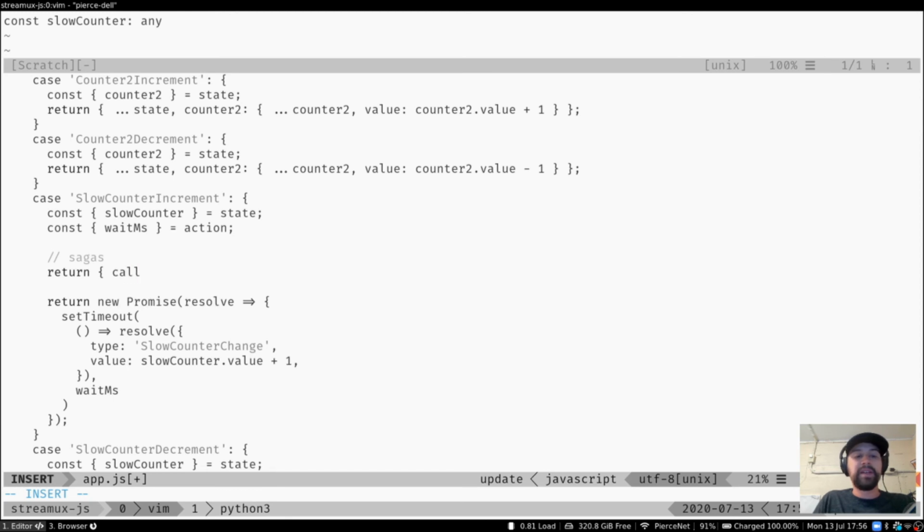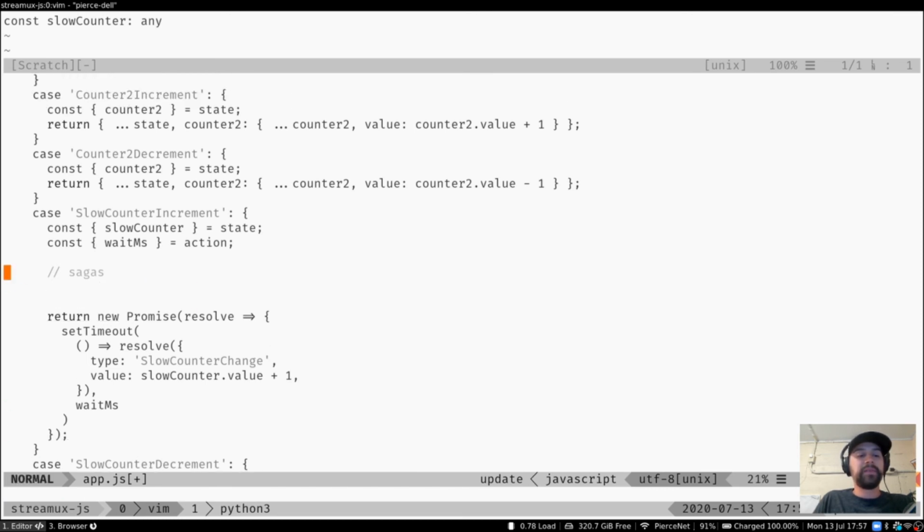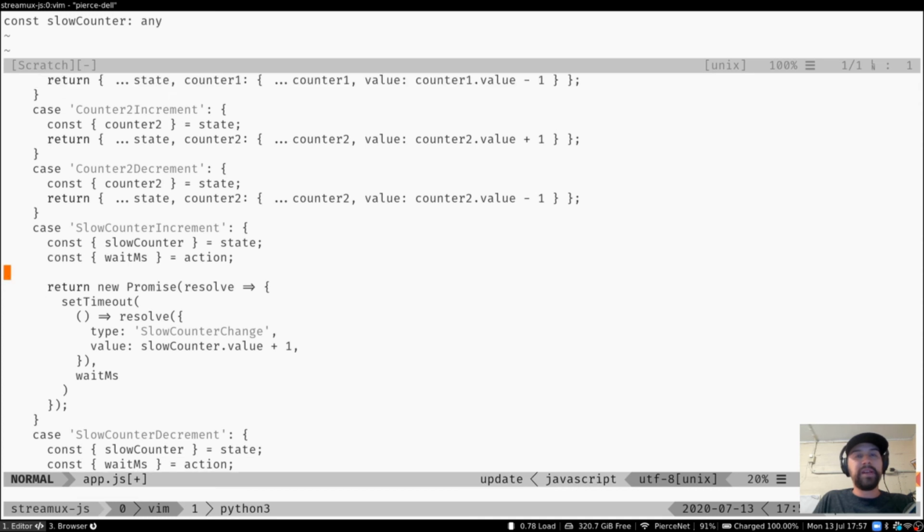So maybe there's a call function, and it will say something like HTTP library dot send, and you can give it arguments, and it will just know how to call those things for you. Or you can put things to put in new data. All of that. So those are two different approaches, but you get this idea.